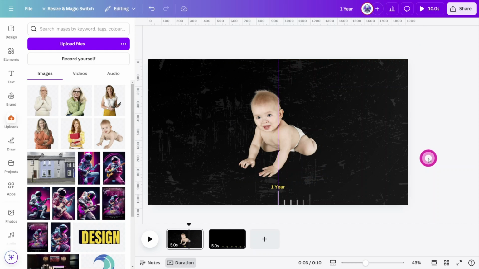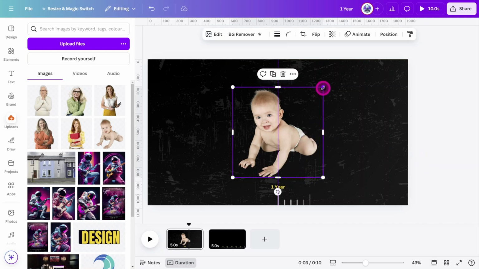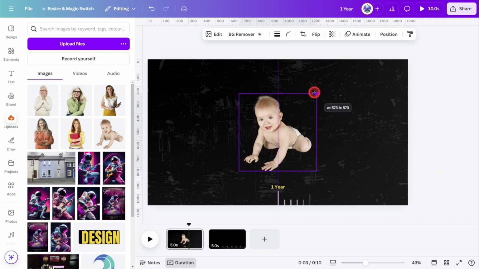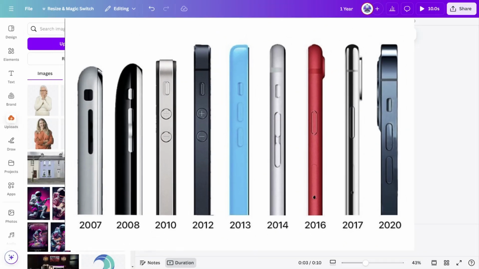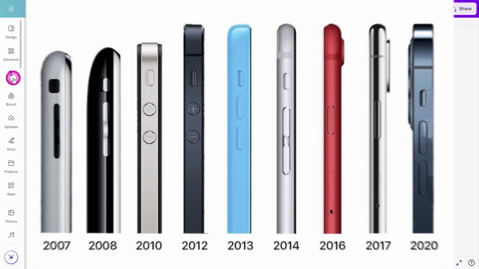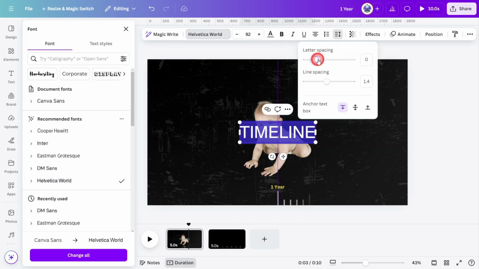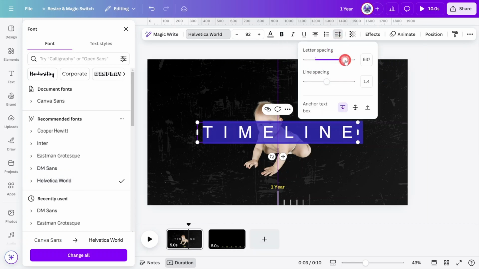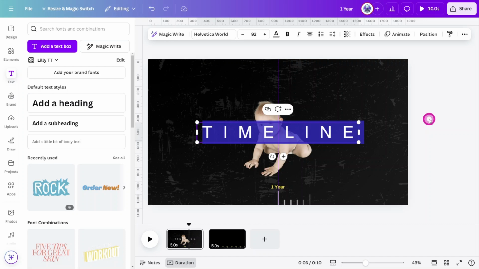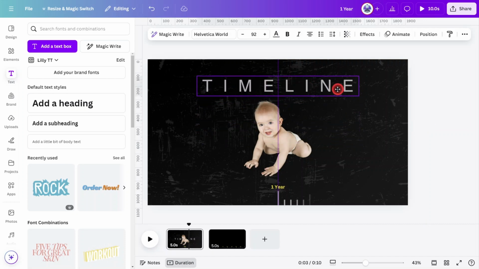I have chosen the timeline of a person's life, but you can add anything here, like the evolution of the iPhone, for example. You can optionally add a title above the subject image. I find increasing the letter spacing to be a nice effect for a title with so much space around it.